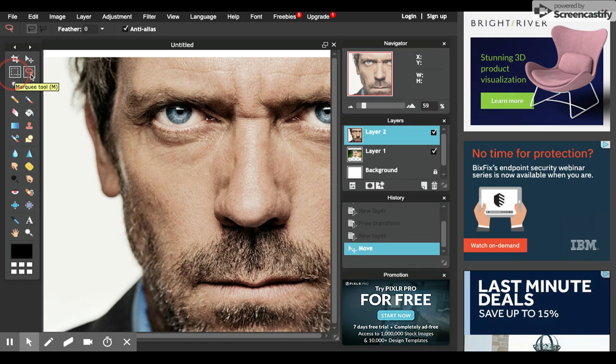So I'm going to use the marquee tool, and I've got it set on the elliptical marquee, which means I can have a circle or an oval. And I'm going to start outside of the eye and draw an ellipse that's a little bit bigger than the eye. I'm leaving my feathering at 40 and leaving anti-alias clicked on.